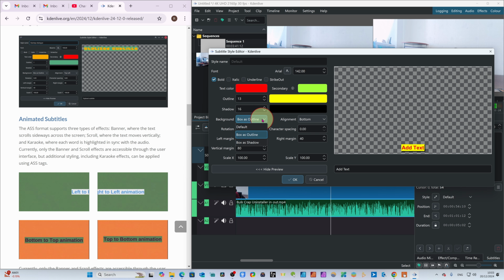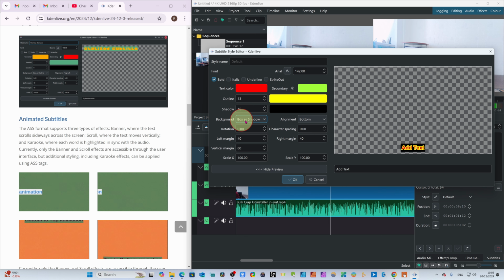Box as shadow, you see, it will be like a shadow. Here you have to click background, and come here, box as outline, it will be outline. Box default, it will be default. You see, if you want to use default, you can use default. Box as shadow, I like this very much. I use this in DaVinci Resolve. And box as outline, it will be in outline here.